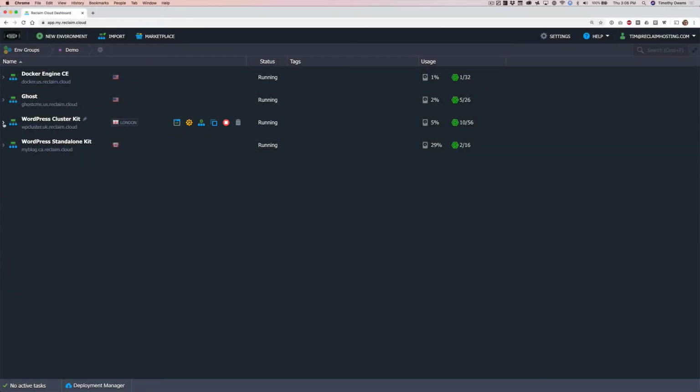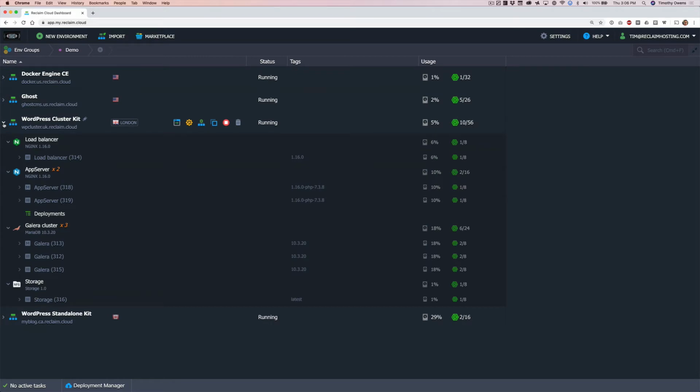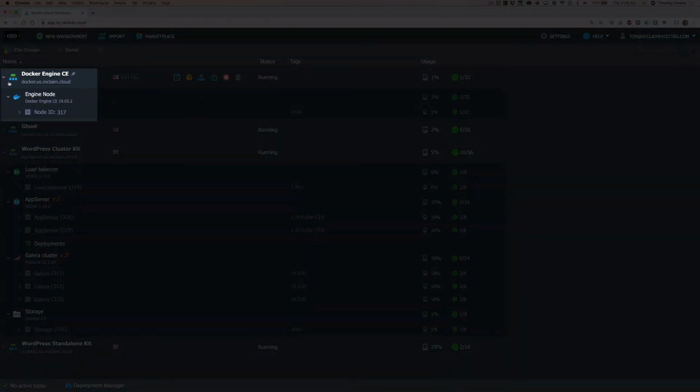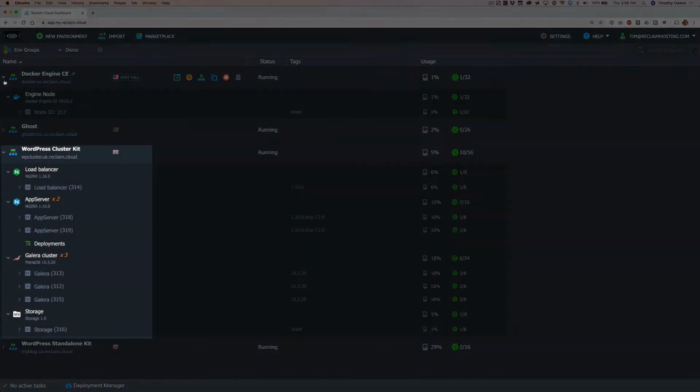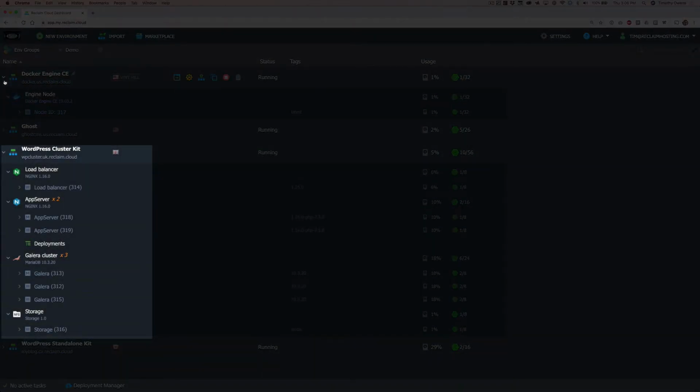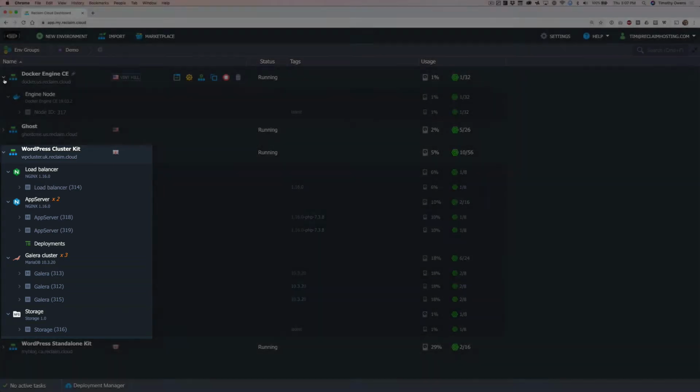If we click the arrow to the left of the environment, we can also see all the nodes that make up this environment and help our application to run. In some cases, like with this Docker application, I have a single node running. It's just a Docker server. In others, like this advanced WordPress cluster, I have 7 different nodes in 4 different groups, a load balancer, 2 application servers, 3 database nodes in a cluster, and network-attached storage underneath all of it.